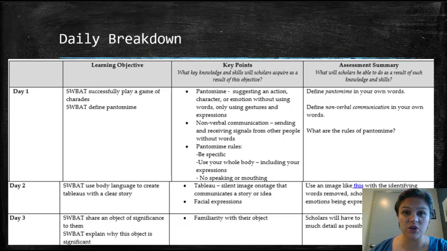So day 2, the scholars go through and they work in groups to create tableaus. So I like to start this class with showing them just still images that tell a really clear story, that use a lot of body language, and talk to them about body language and facial expressions. And then we work as a group to create a scenario, and then I split them into smaller groups, and they have to create tableaus based on some prompts that I give them, and then they have to show them to the group, and the rest of the group should be able to figure out what their tableau is of.